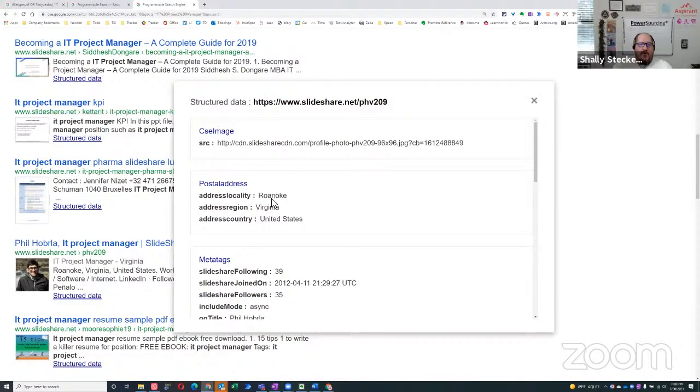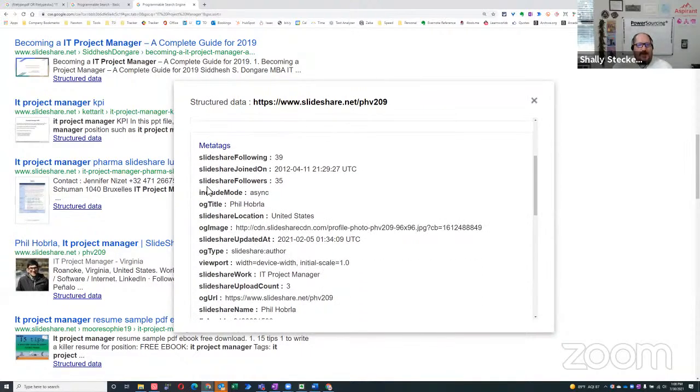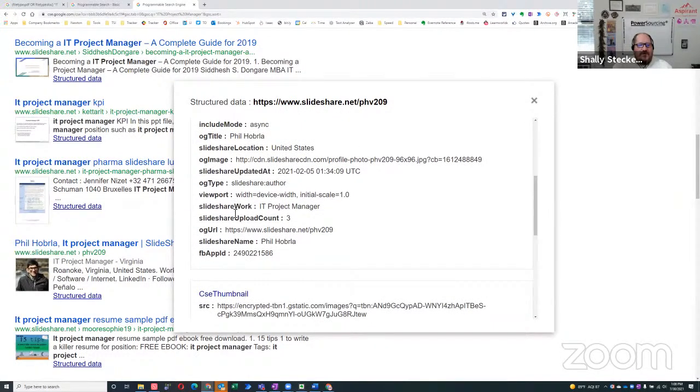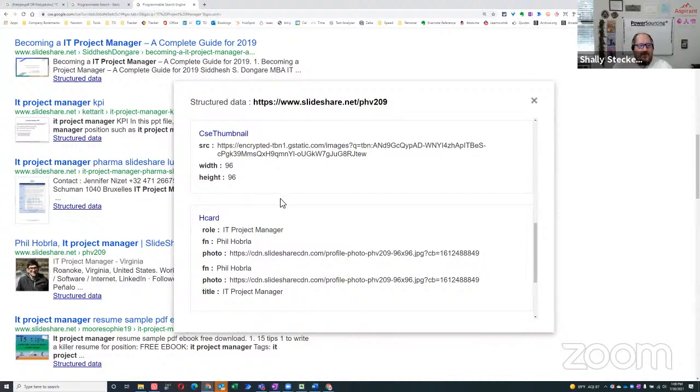So this is going to start building a structured data profile. You can see for this example, the structured data that's picking up is the address. So this is the location. It's also picking up some meta tags as well.